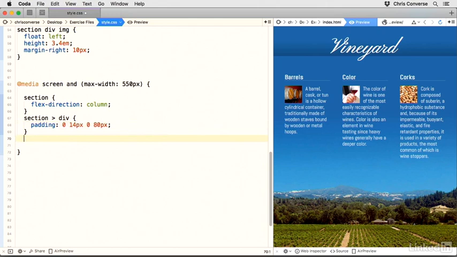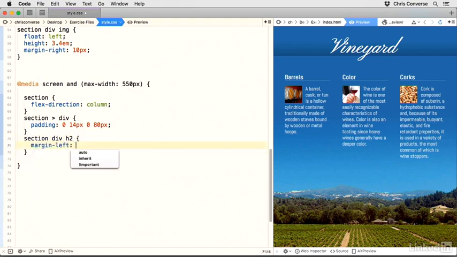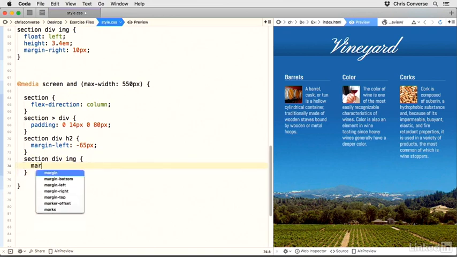Next rule, section space div space h2. Put in our brackets, split this open. Let's come in here and set a margin left property. We're going to set this to -65 pixels. And then our final rule is going to be section space div space image. Split this open. And then inside here, we're going to set a margin left property to -65. With these in place, you can hit save.